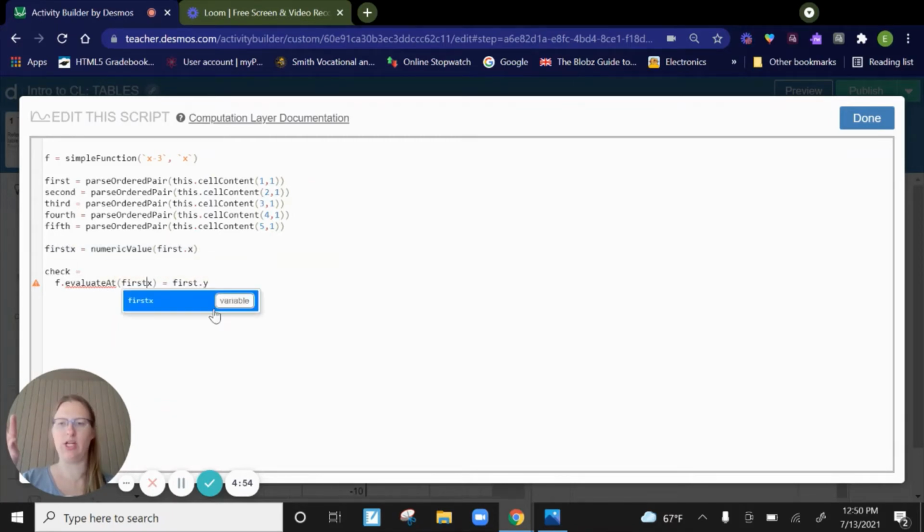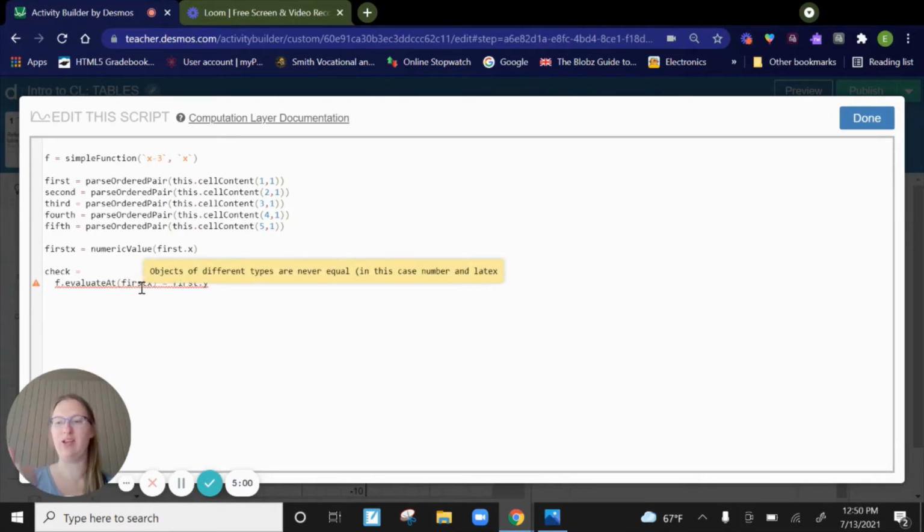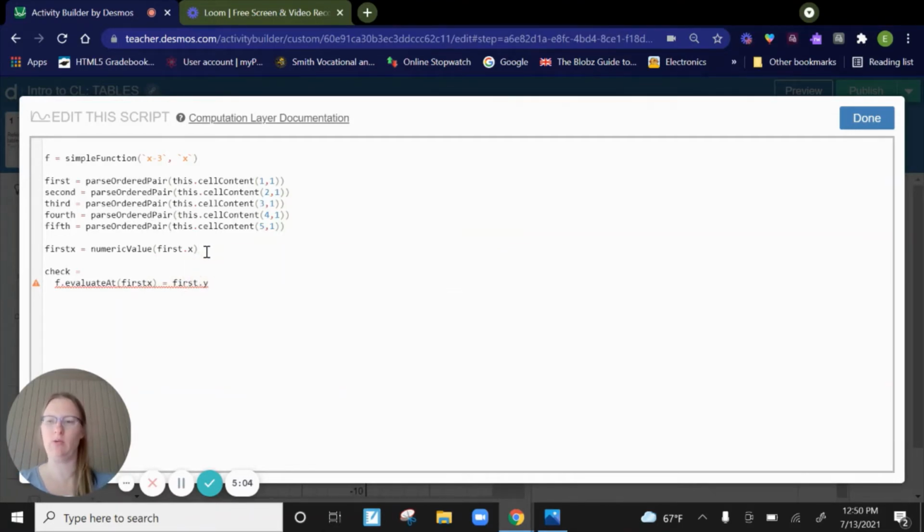So here I want to change it to just first x. Now down here, it's putting that number down here, and it's like, all right, we're good, except that we're not doing the same thing with the y. So let's do the same thing over here with the y component of this, just telling it, hey, this is actually a number, and we can check that.